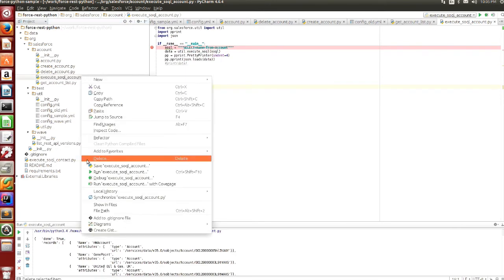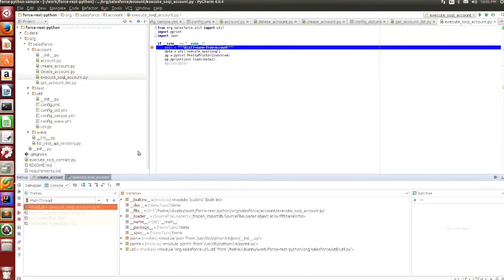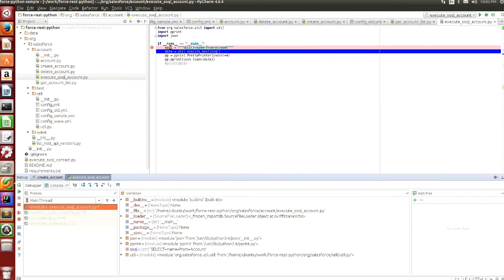So I'm going to start this. It's going to go and stop here because I've put a breakpoint. Now let me go inside. This we can jump. Okay, my SOQL query has been formed. You can see this is what my SOQL query is. It's a string.